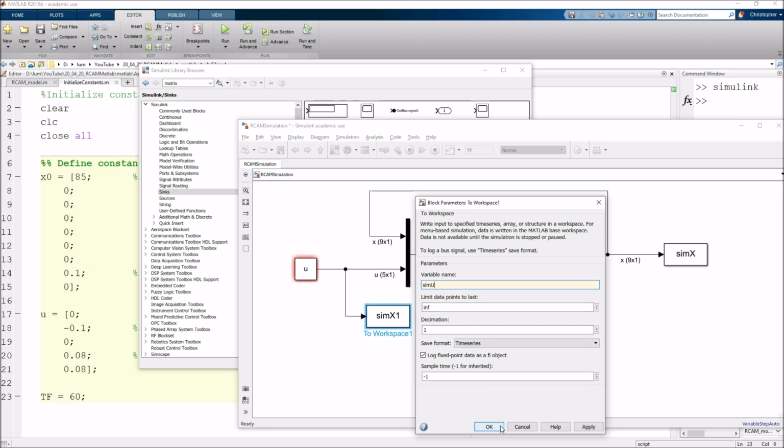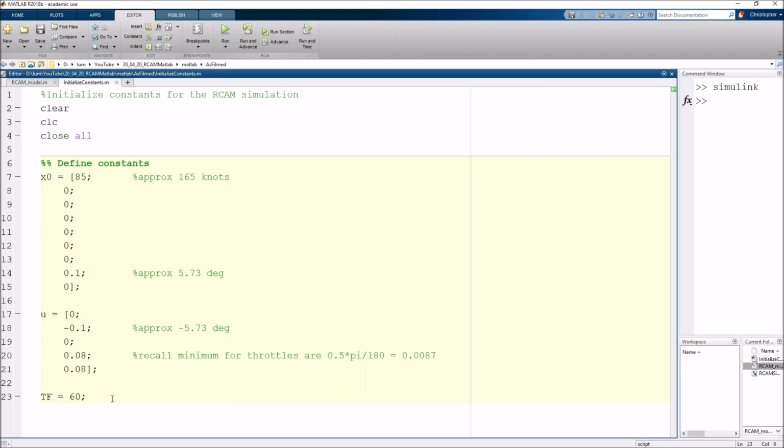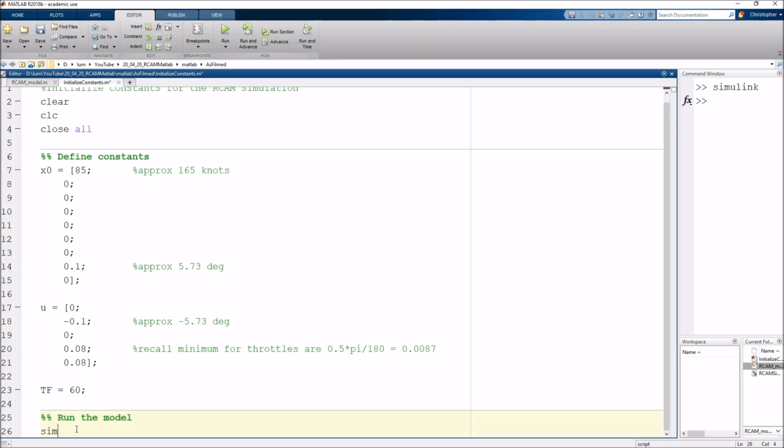Okay, and we'll use a time series, and I'll go ahead and hit save. And now if I come over to my initialization script, I can now run the model from the script using the sim command.